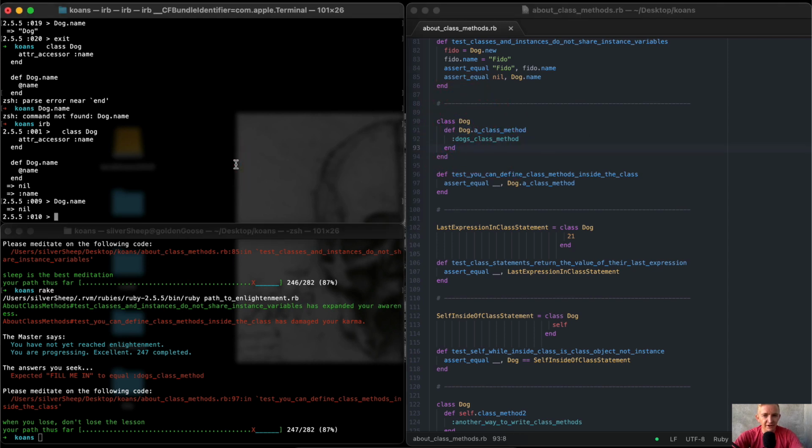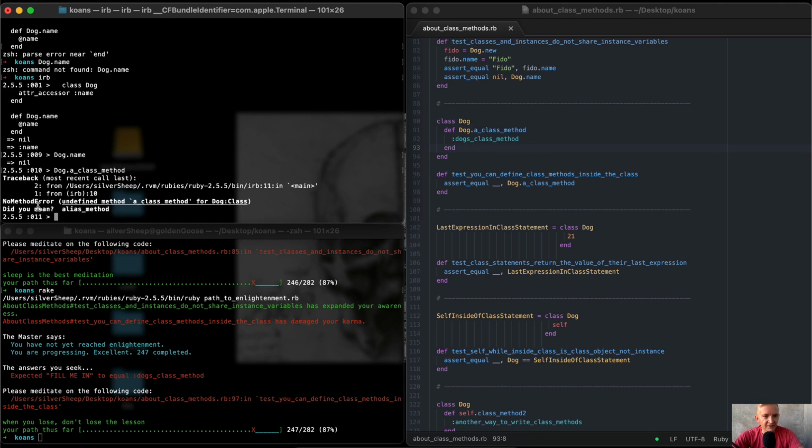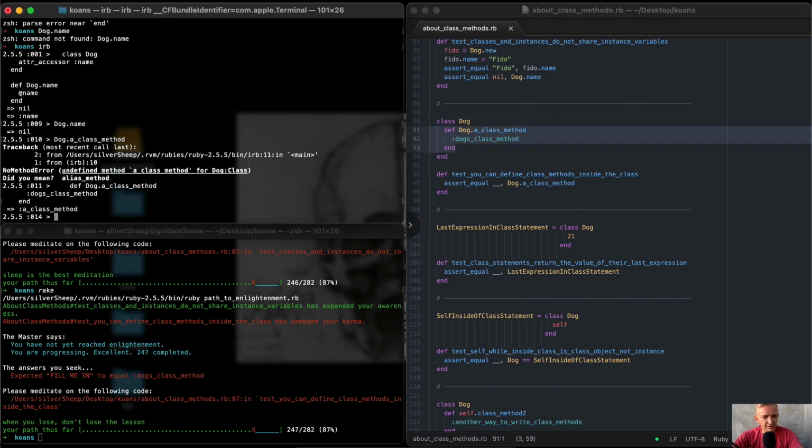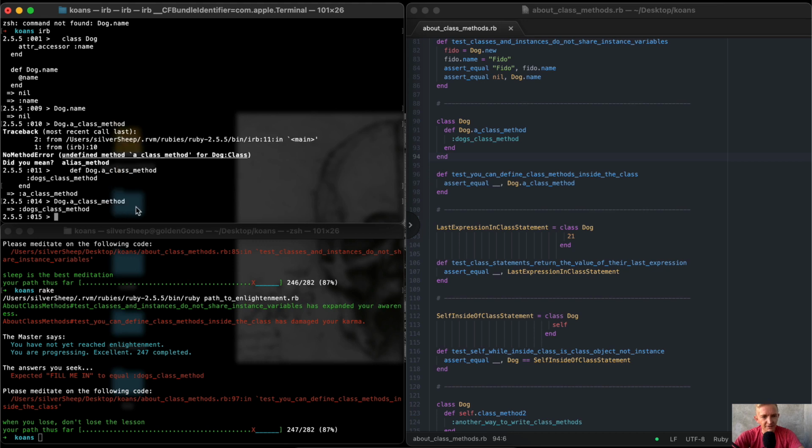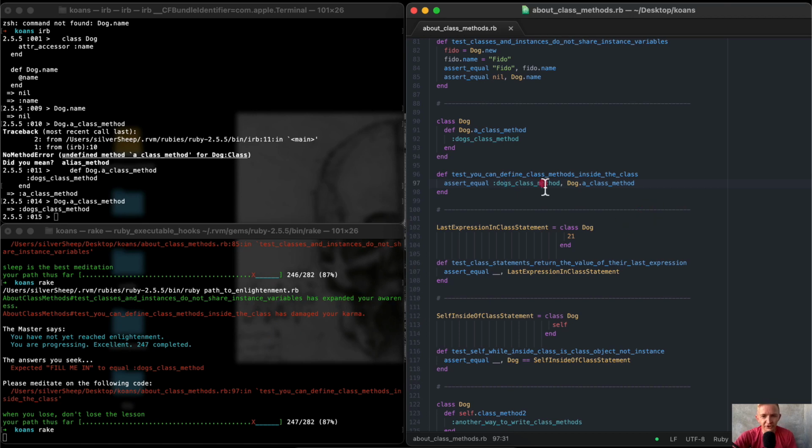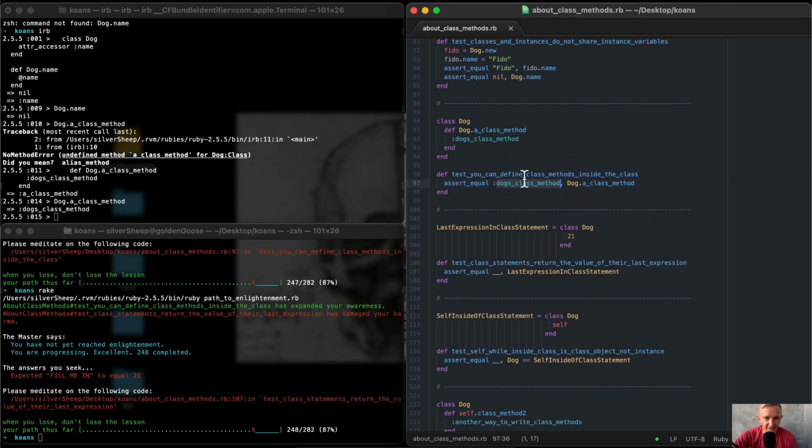So right now, if we were to say dog.aClass method, it's going to give us a no method error because it's not there. But if we were to do this, well, then we're kind of using a different example. Dog.aClass method. Now, I'm not sure that that's even right, but yeah. If I save that and run the tests again, we'll see what happens, but I'm pretty sure that this is going to work. It's just showing you that you can define class methods within a class. I'm not sure why you wouldn't just go a class method.